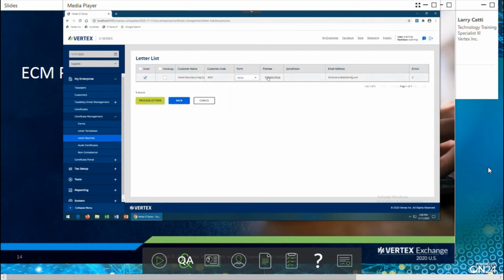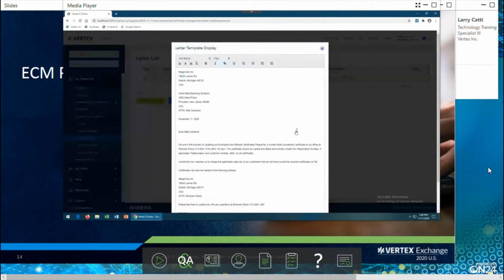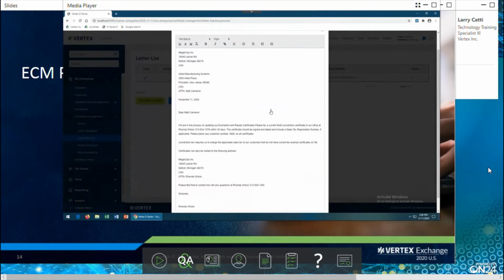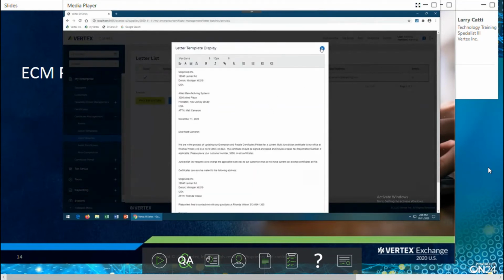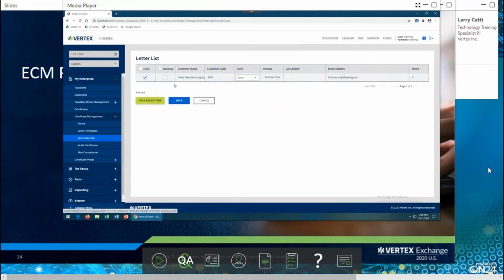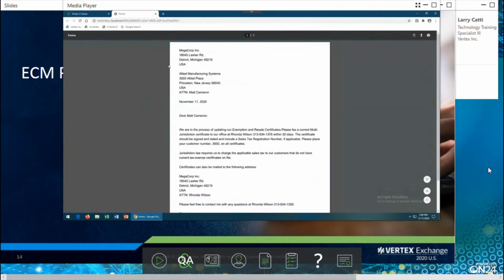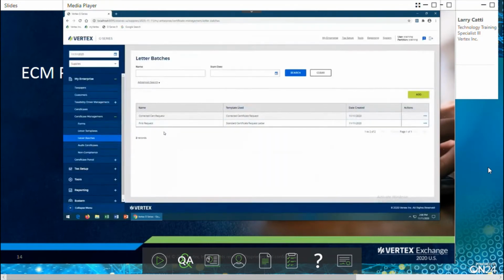And once again, I get somebody called Allied Manufacturing. And here's my preview note. So I don't have a certificate from this company at all. I've got them as a customer, but no certificate. When it's time to process this, I'm going to check off hard copy because, again, I don't have the email parameters authenticated in the cloud. And I'm going to click process letters, and the letter pops up and looks like this. So you can print it off and mail it or fax it.